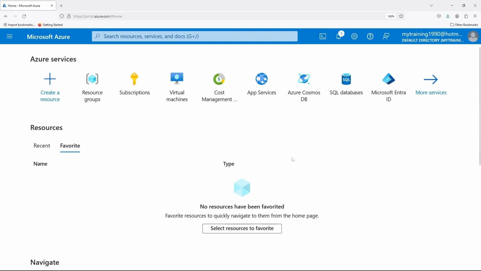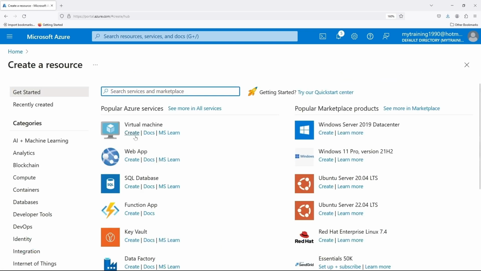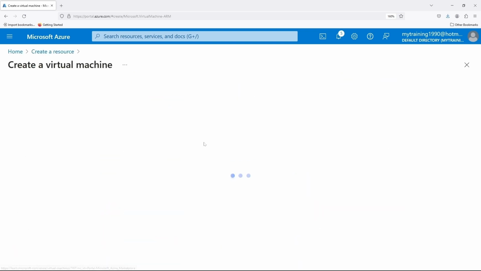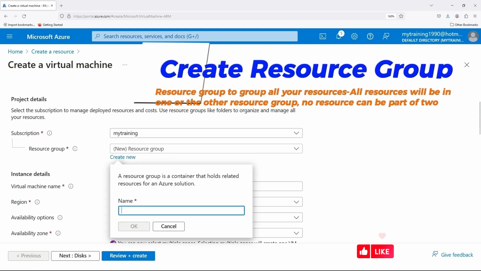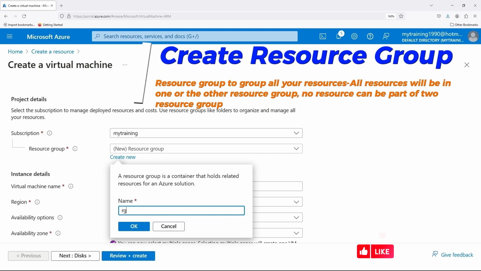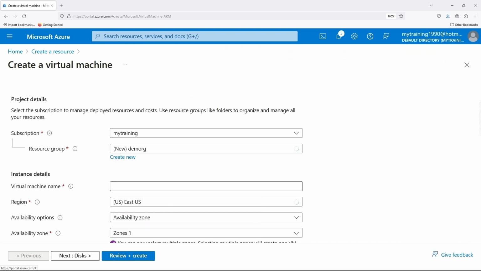Hello friends, in this video let us do a lab to create a virtual machine. I'll click on create a resource, create virtual machine. I will choose this subscription and I need to create a resource group. I'll create a new resource group by name RG01, or I can say demo RG, demo resource group. My VM.